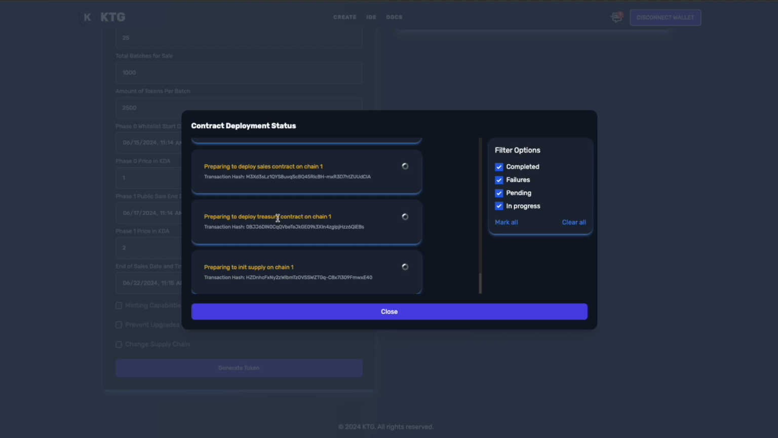That's the idea here. So we are going to deploy our token contract. Then this will immediately kick off.